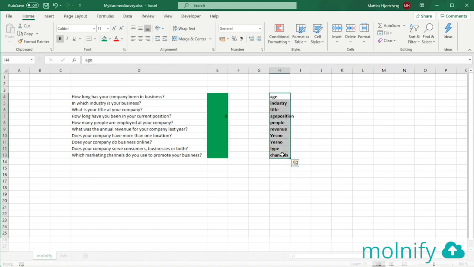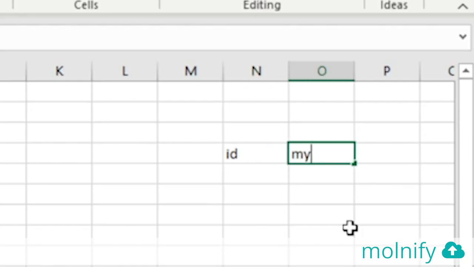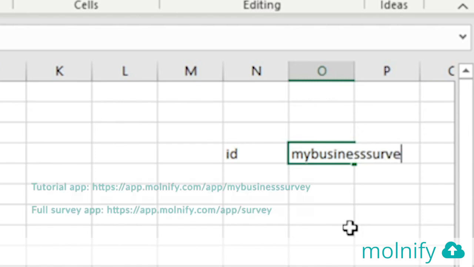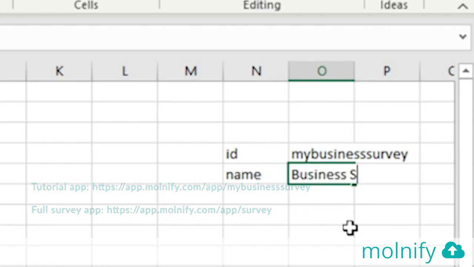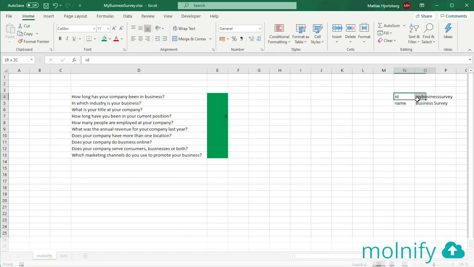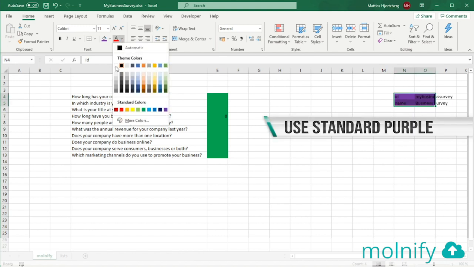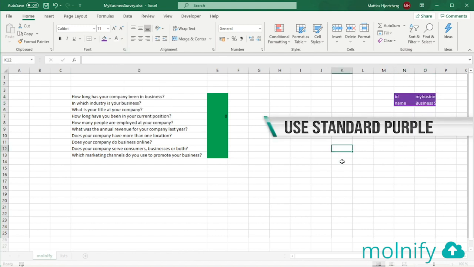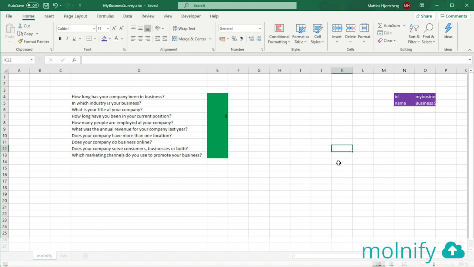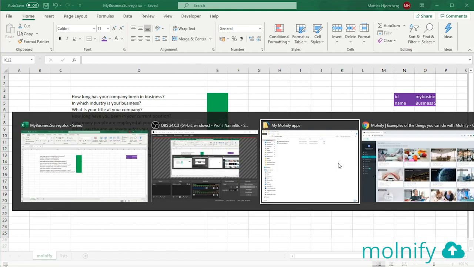All right, now I can get rid of my helper cells here, and let's try this app out on Molnify. I'm just going to give it an ID. So ID will be my business survey, and the name of the app will be just business survey. To turn these cells into metadata, I'm going to color them purple and also the text white. You don't have to do that, but it's easier to read that way.